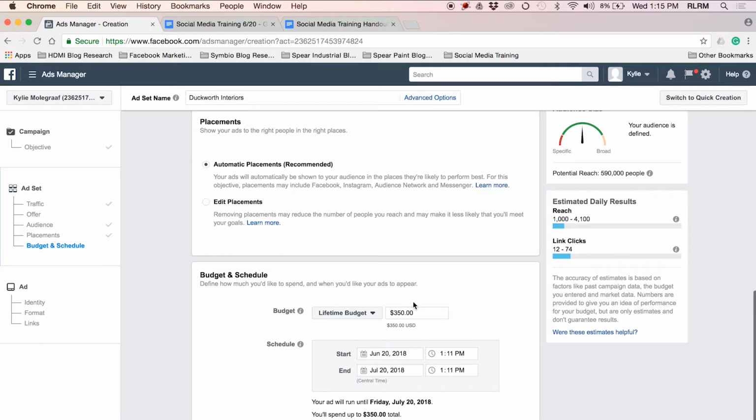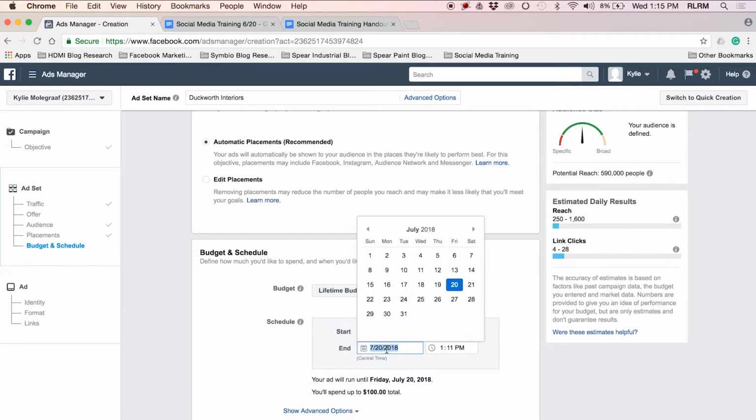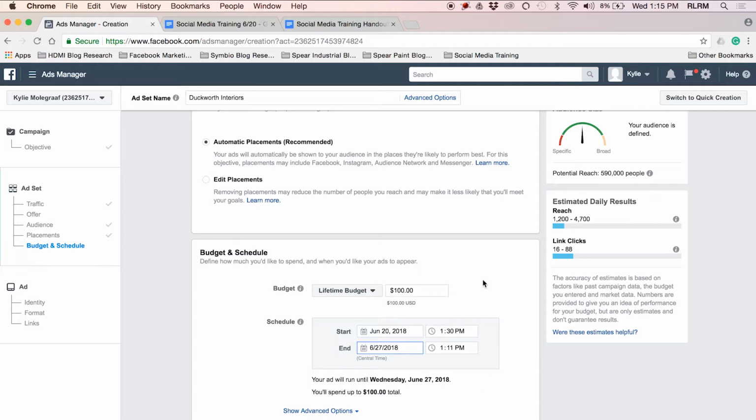That's right. Daily budget's going to keep going. Unless you want to do a daily budget, you can set it up that way, but just make sure you know which one you're doing there. And then we get to pick the schedule, when it starts and when it ends. So we'll start it today. Schedule it for 1:30. Right now it's set to run for a month. We'll just do a week.